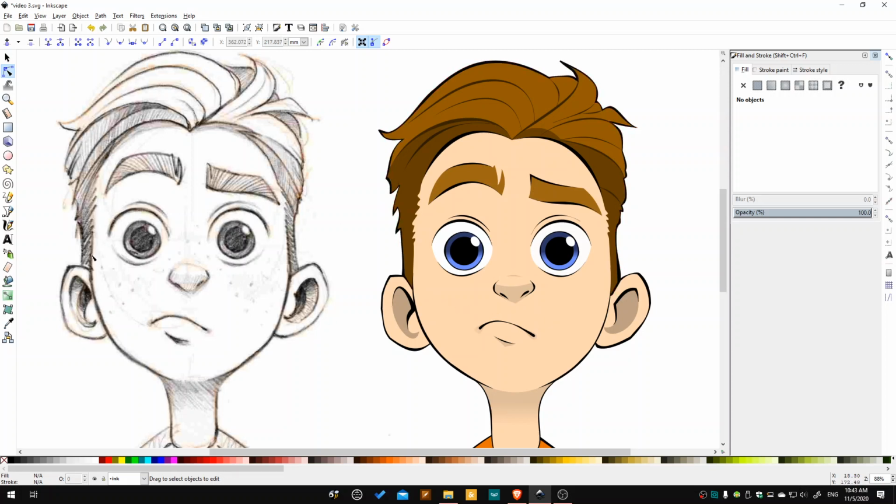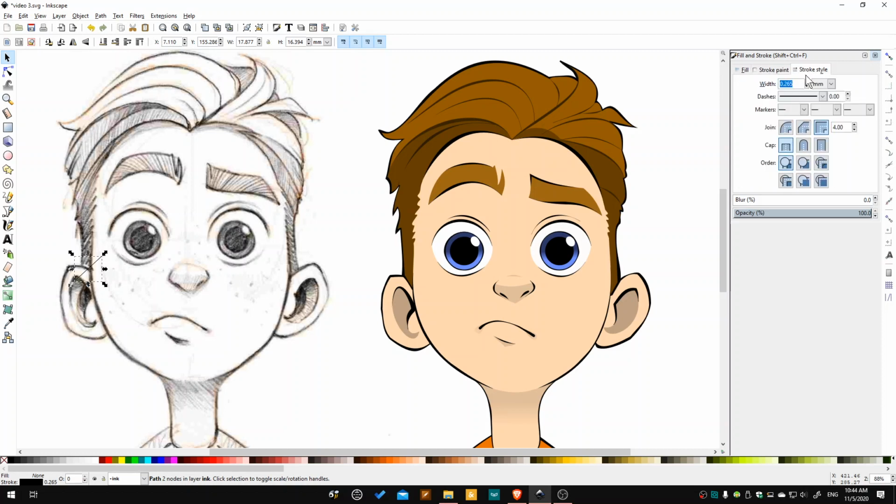So I like the way this hatching works here, so I'm going to try to recreate that but in a much easier way. So what I'm going to do is I'm going to create a line, and I'm going to give that some thickness similar to what we have in the hatching here. So I'm going to go to my stroke style, and I'm going to thicken that up. Maybe something like this.